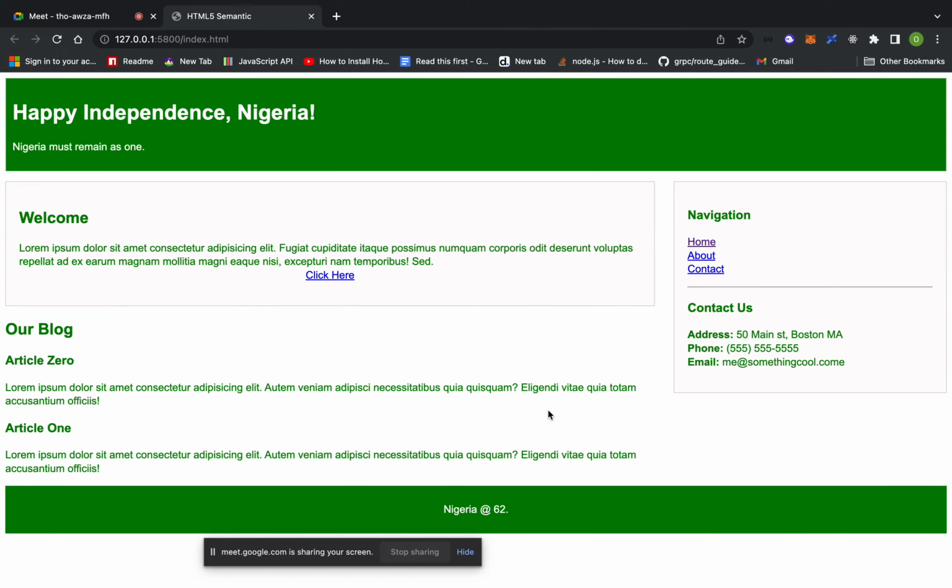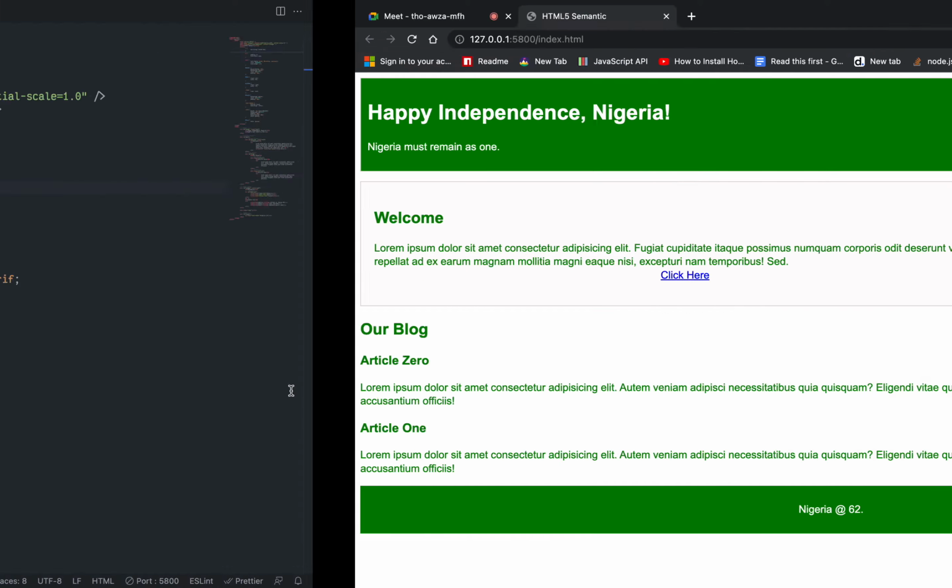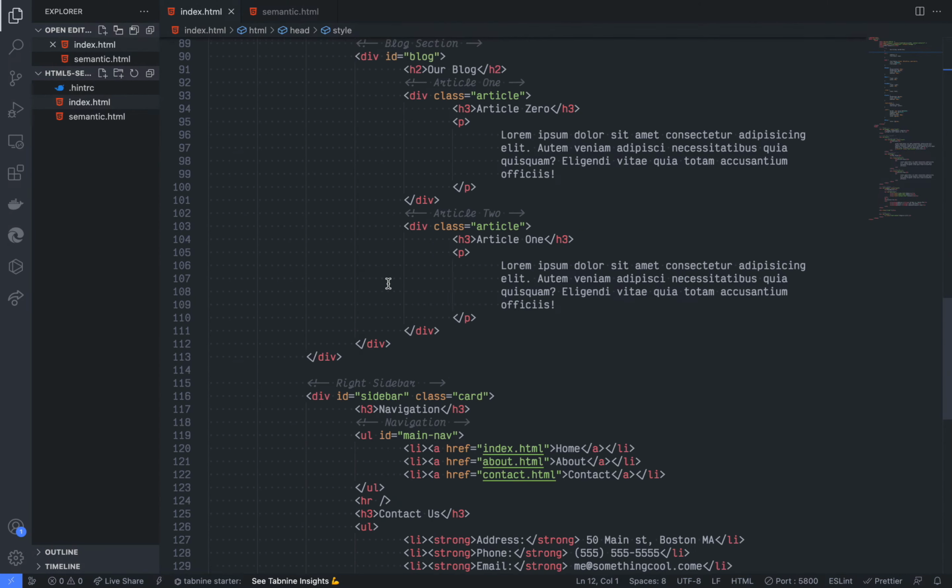we should see, right, Happy Independence, Nigeria. So we have the header, we have the sections. This is the main section, this is the aside. Then you have your articles here, you have your footer down here. So let's just look at the code base to see what it does.